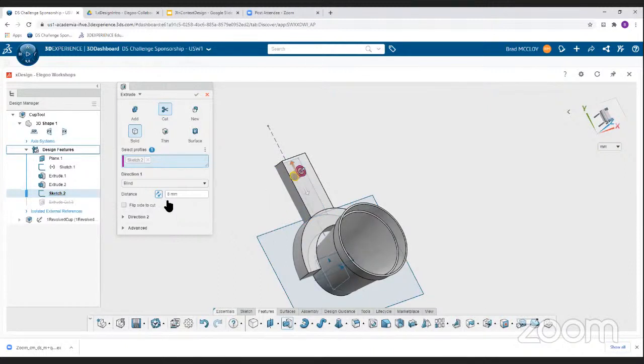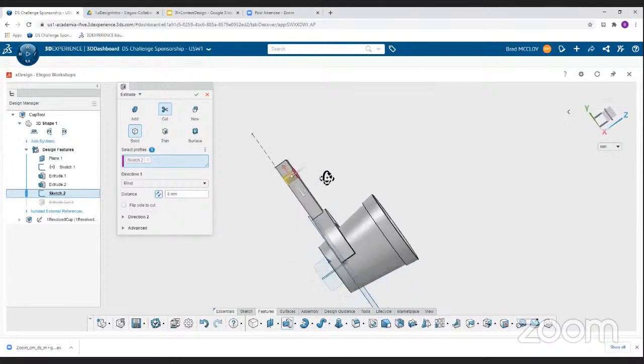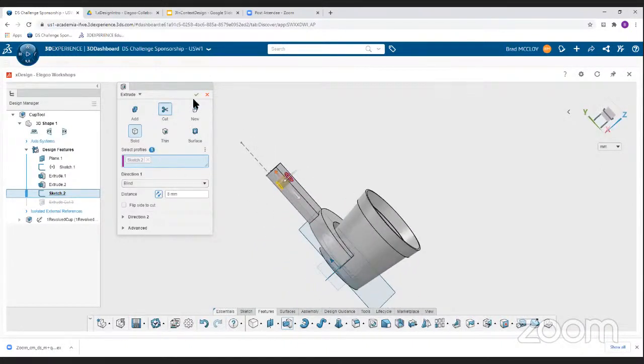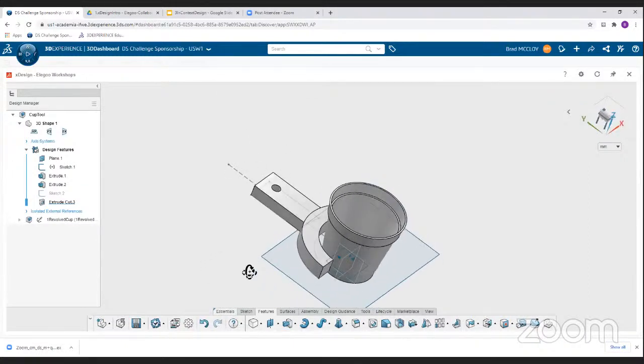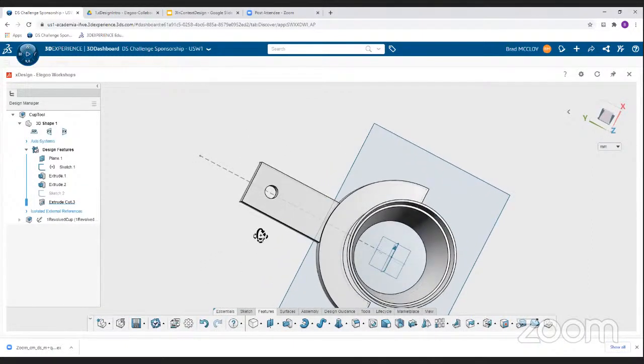And it's going the wrong way. So let's try this. There we go. We just couldn't see it. So we hit OK. That means we're going to cut that hole out. So now we have a hole in it.